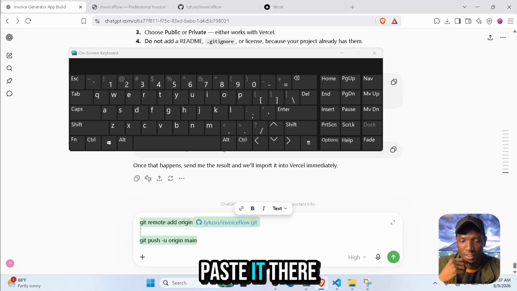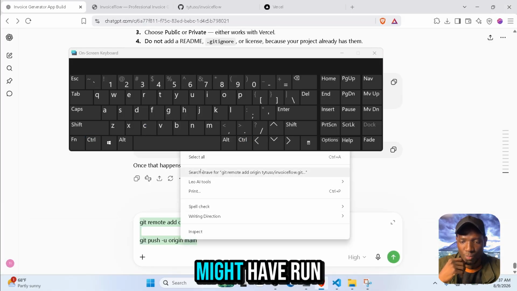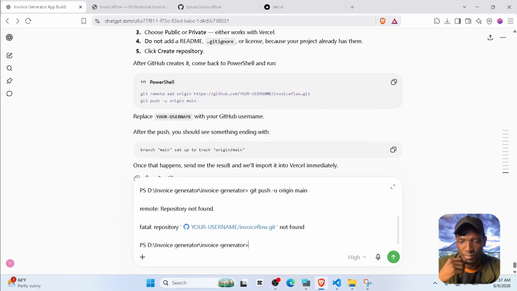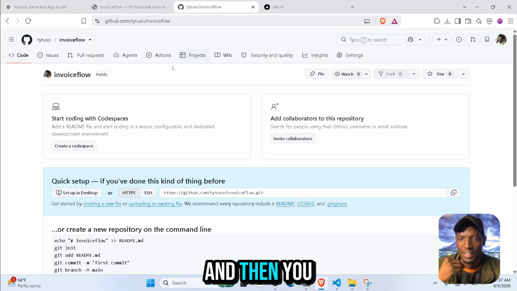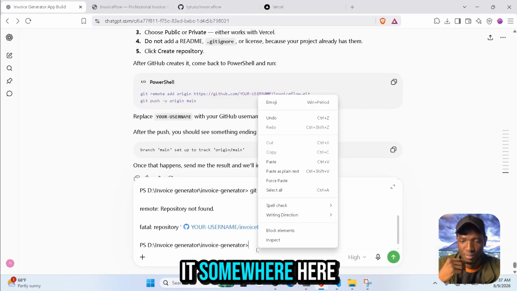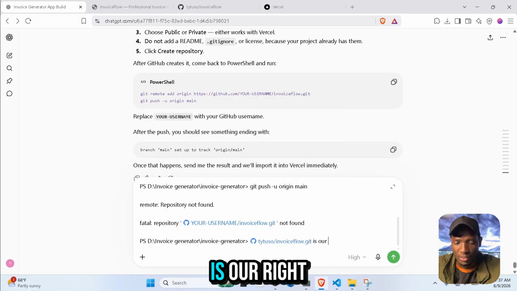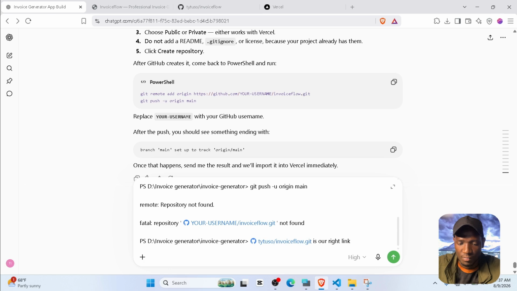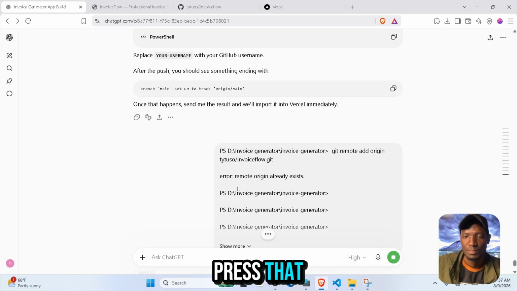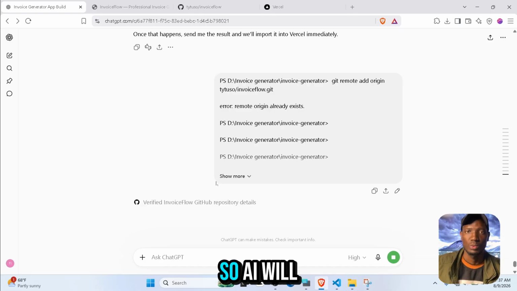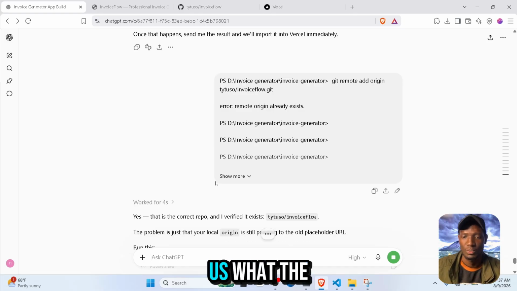Control this and paste it here so I can understand that we might have run into a problem that can correct us. Paste that there, and then you go ahead and also copy this, that is the right link, and then you paste it somewhere here. You even tell it is our right link. Paste that. So AI will go ahead and verify and tell us what the problem is.